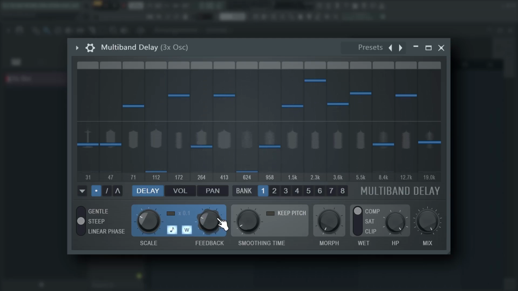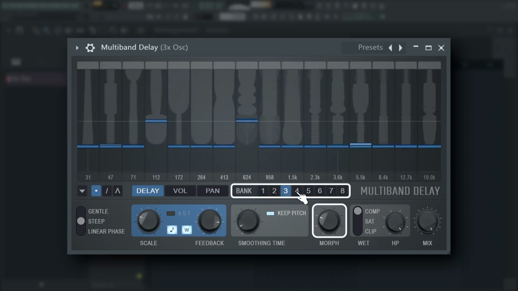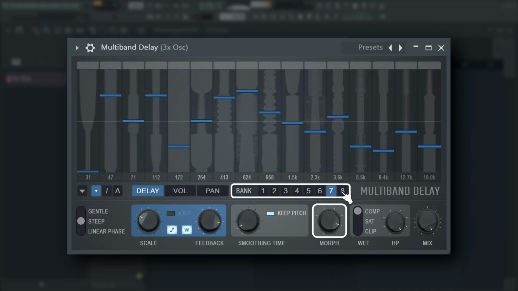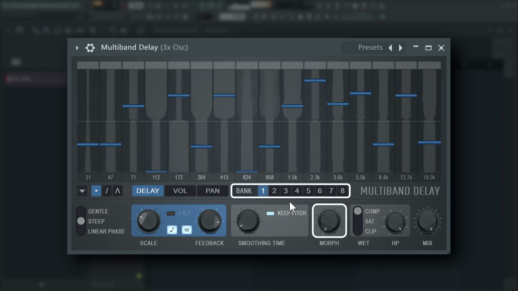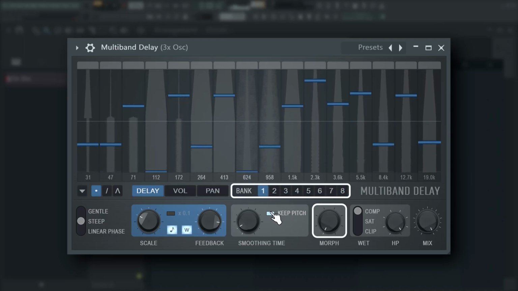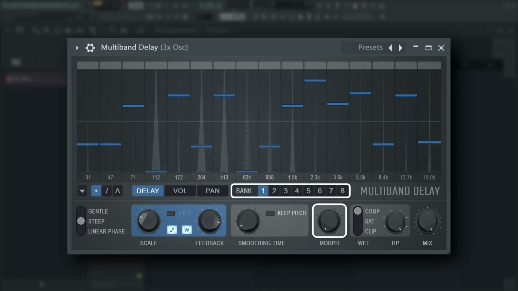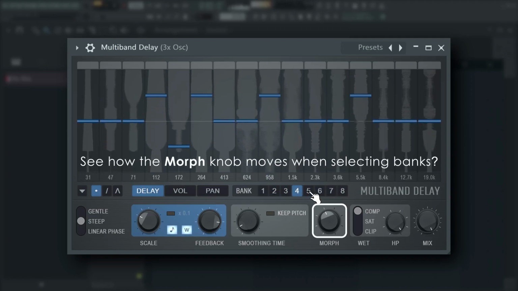And now for the main player, the morph knob. As used in EQO, there are 8 banks that can hold different settings for delay, volume and panning. The morph knob allows smooth interpolation between these settings and is automatable.